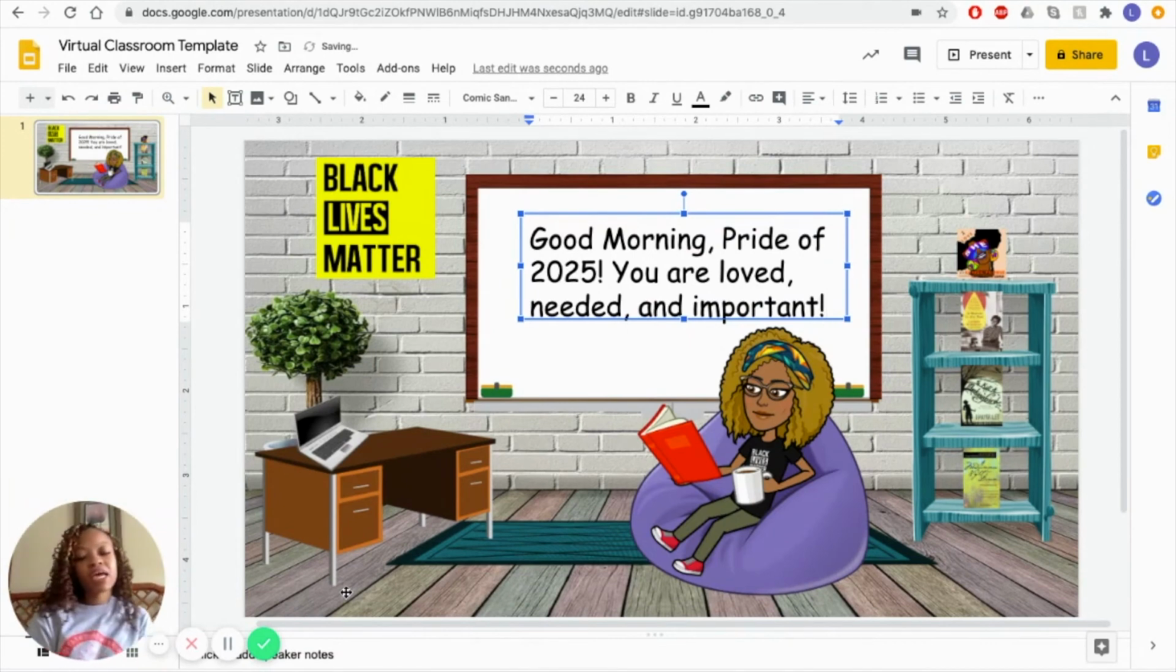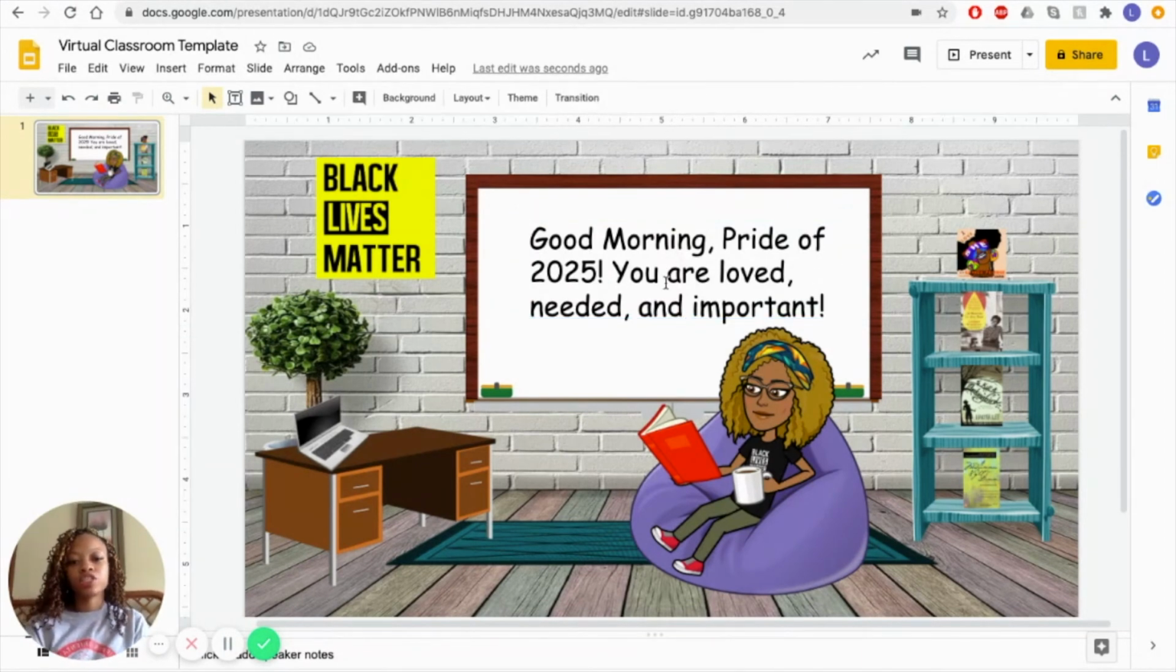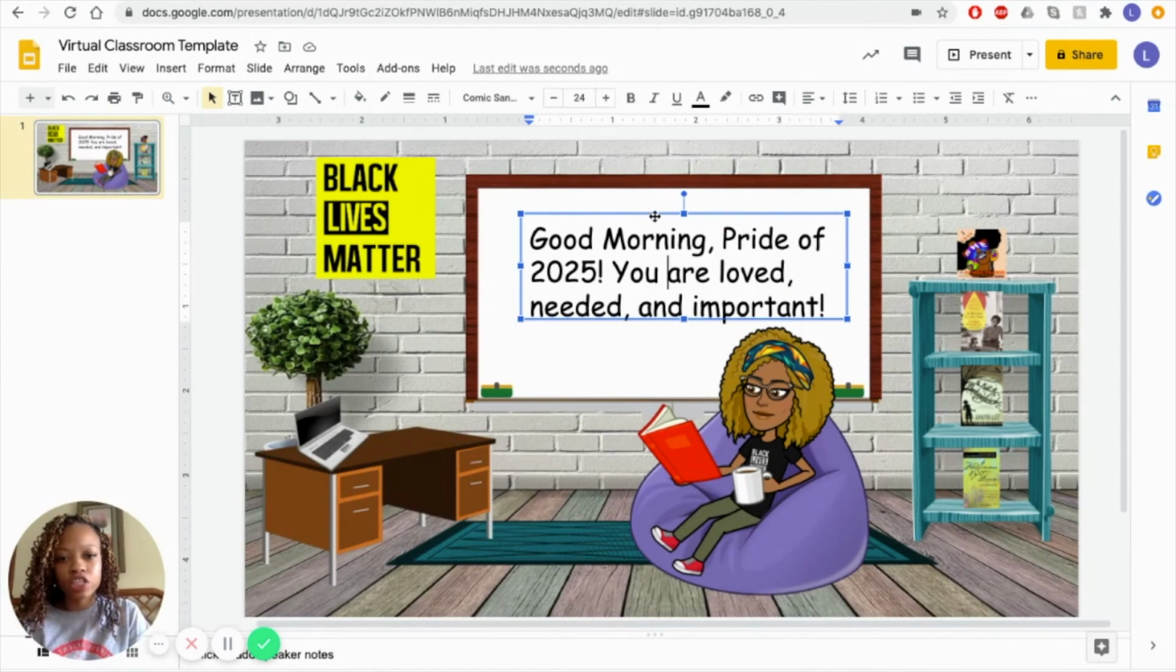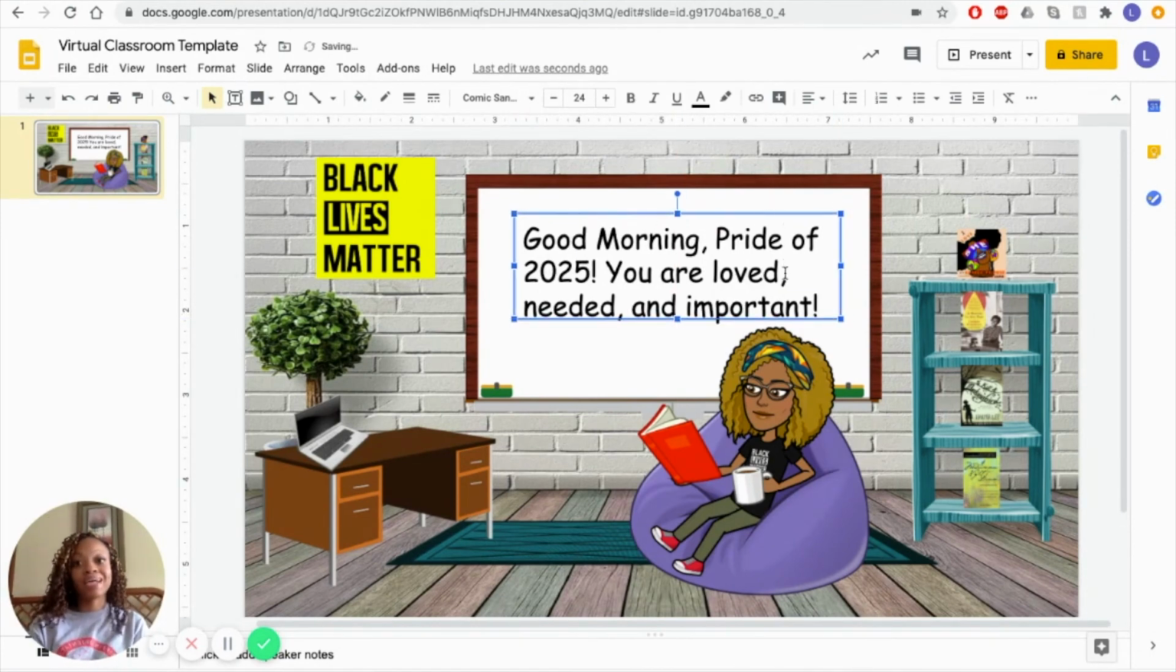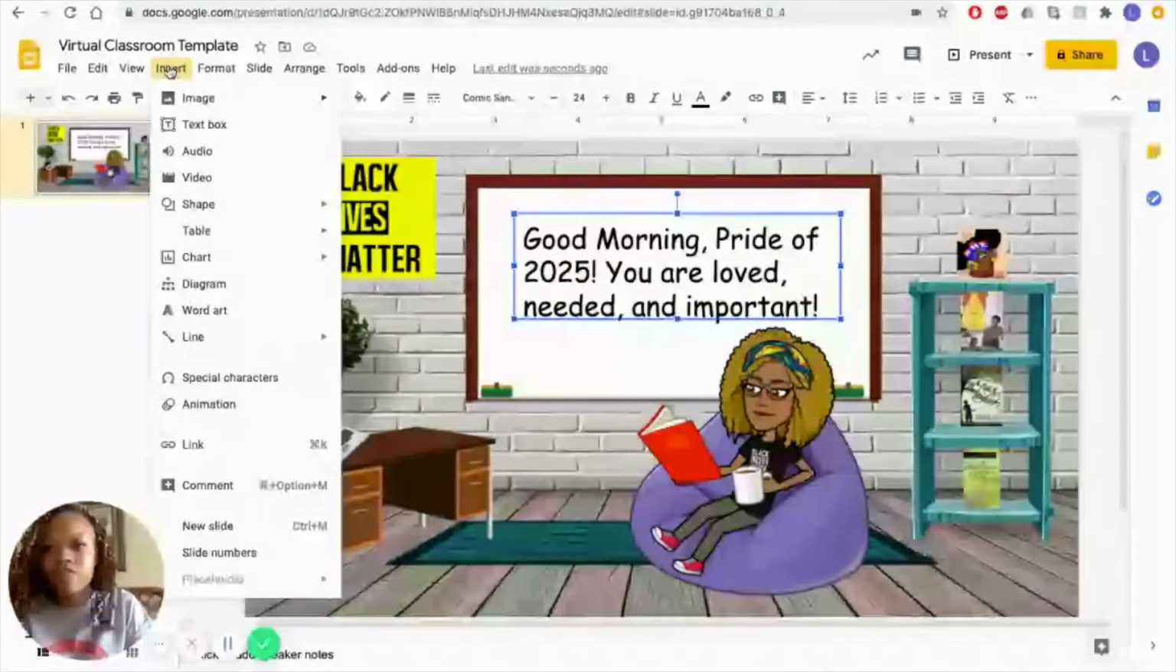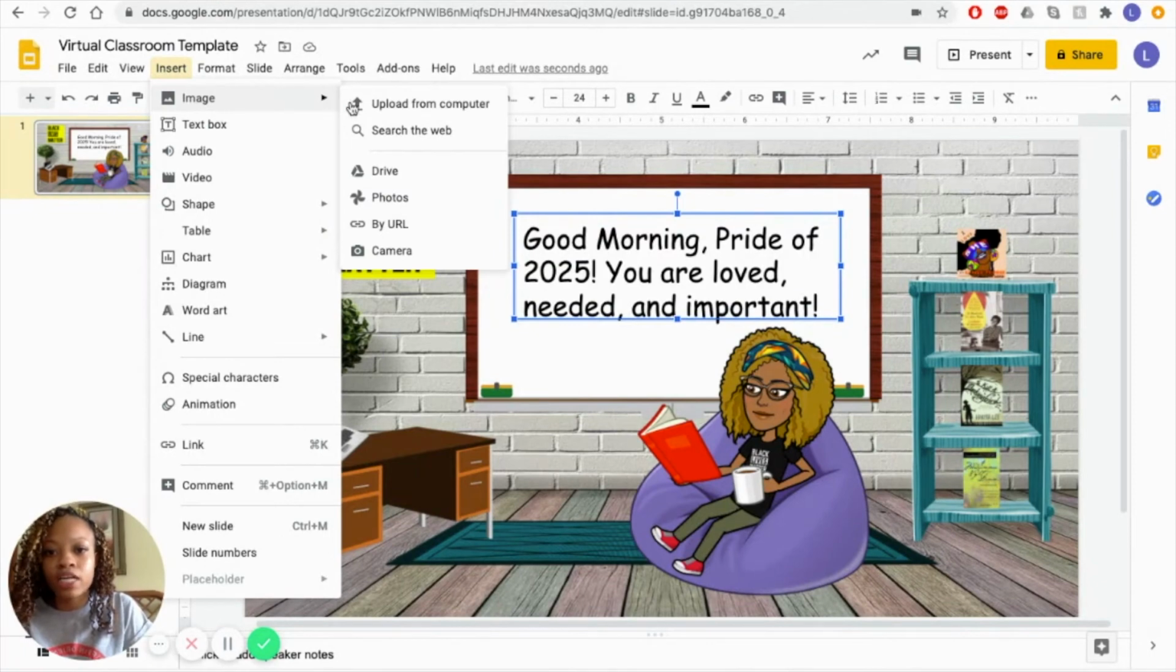And this is a space where you can put your do now on the board. You can put materials that you may need for the day, anything of that nature, and change your board pretty consistently, since you will always have your whiteboard as a background, since we saved that as a JPEG earlier.